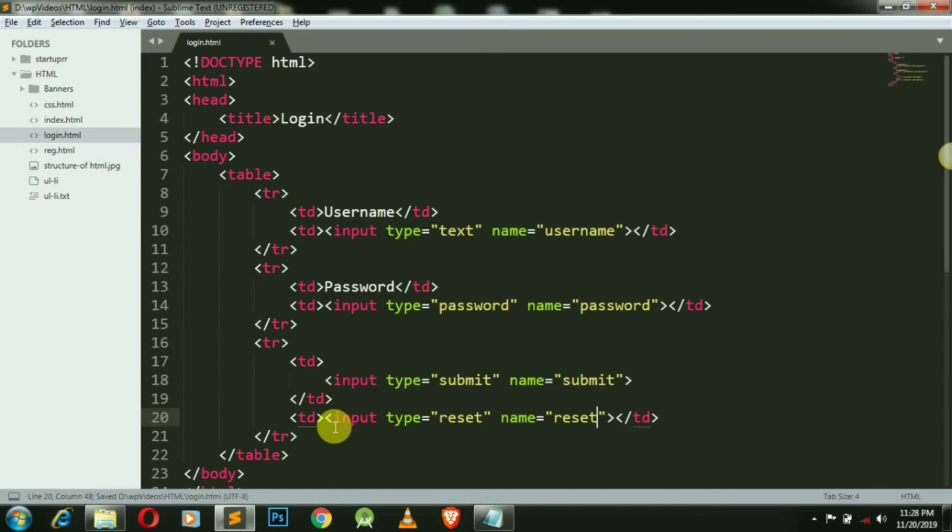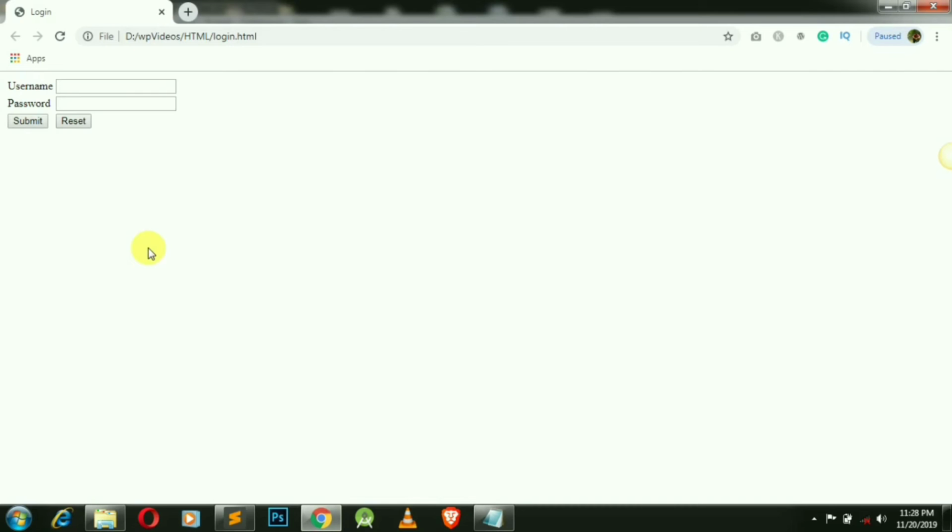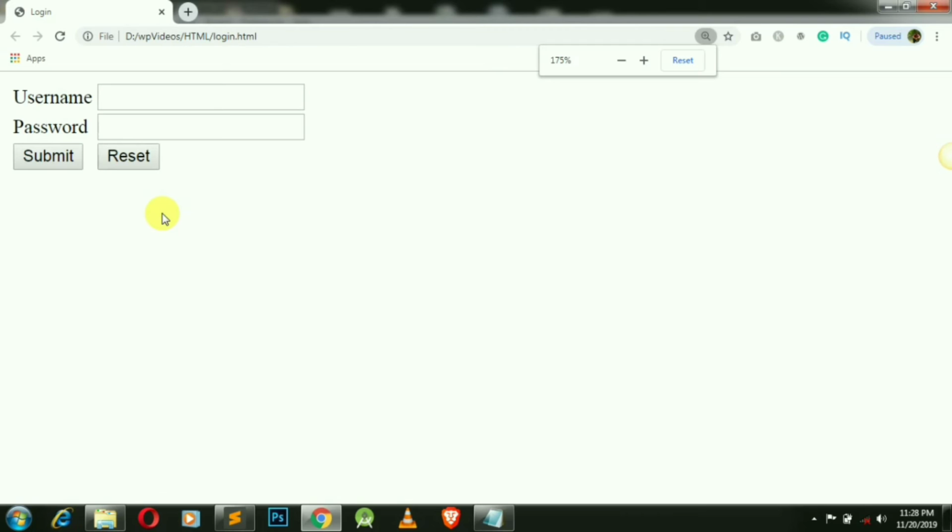So I will save it and open this window in the browser. Now you can see here the login window is created.